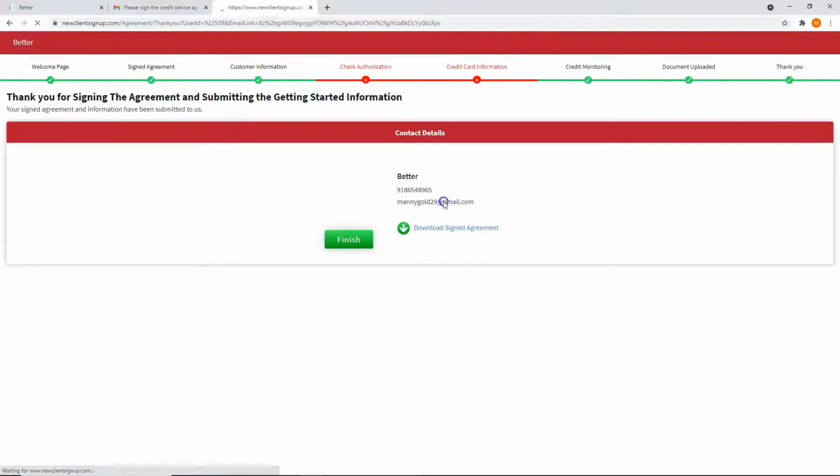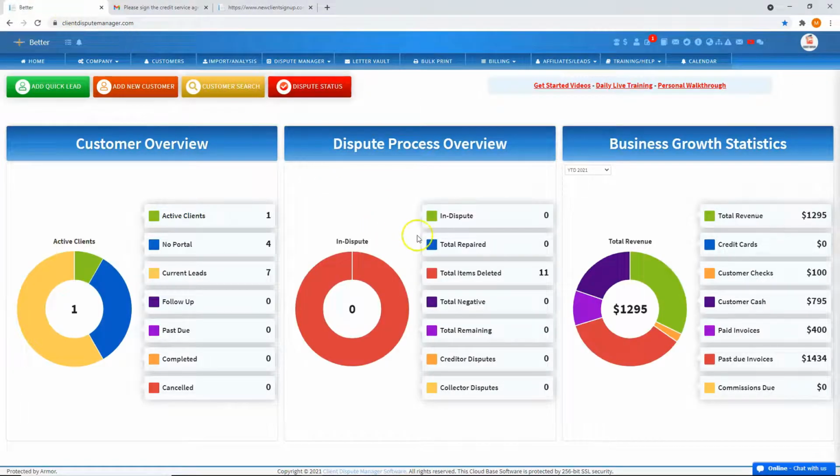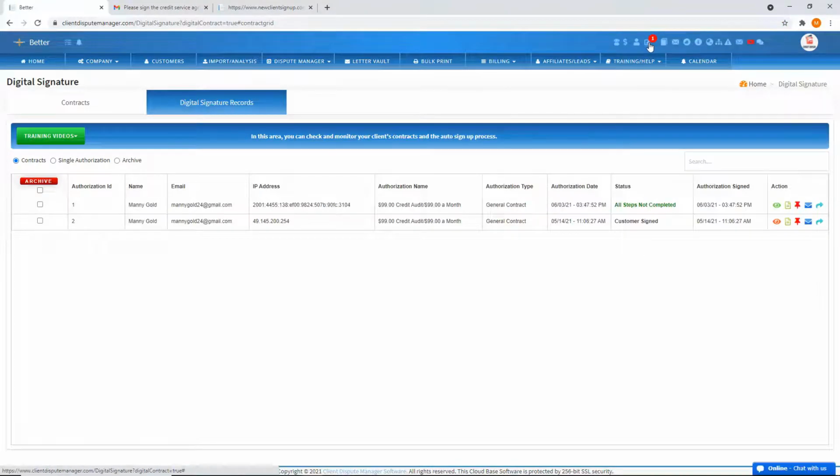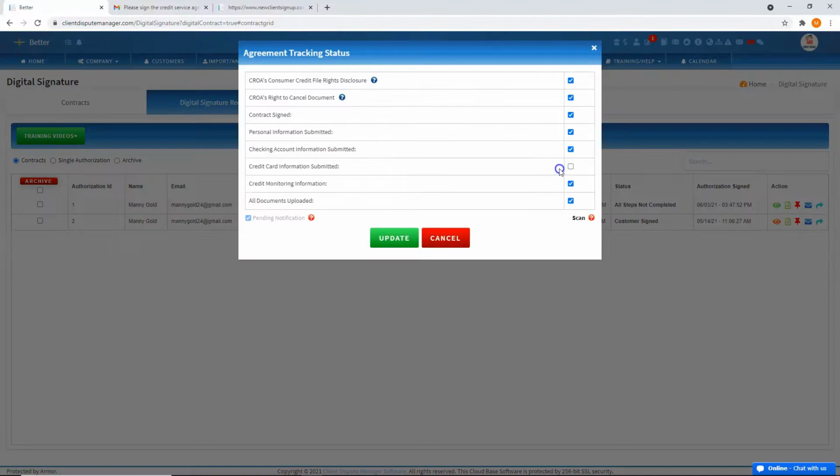So this is where they can download a signed agreement for their copy. Now going back to the software, as the admin, you will be able to keep track of the progress of your clients. You will see a notification at the top for the new signed agreement, which is this. And when you click it, it would route you to the digital signature record screen, where you could preview all the steps that your clients have completed by clicking on the red pushpin icon or the view status. So once you click on that, you would see the progress of the client auto sign-up process.